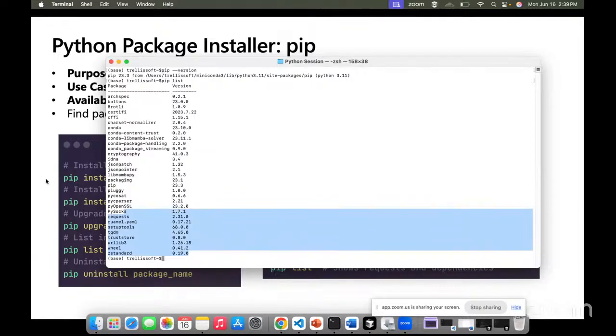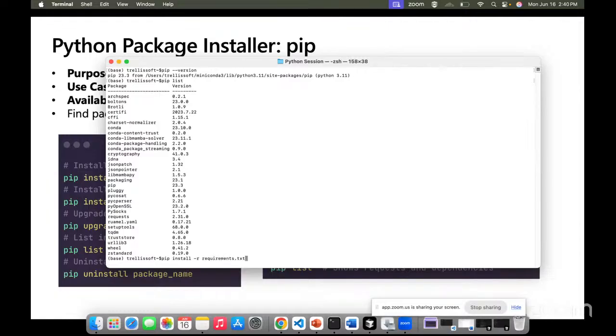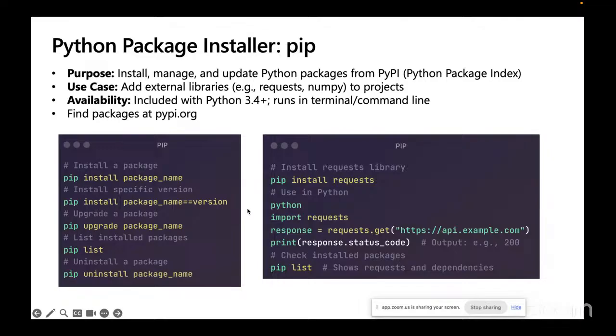So when you are working with your colleague, you can just give that requirements file to your colleague, and your colleague will just do pip install dash r requirements dot txt. Okay, so that way all the packages that you have installed will be installed on their machine as well. Okay, I hope that is clear.